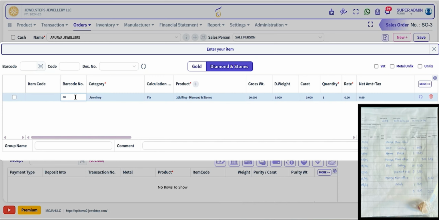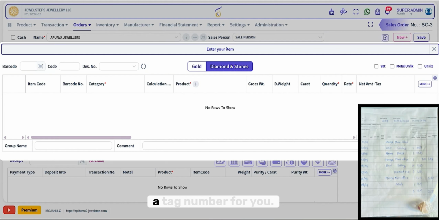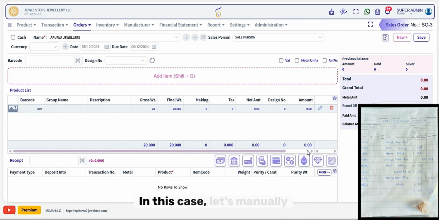Once you've entered the product details, add a tag number. You have two options. You can manually enter a tag number, which will appear on the job card, or if you leave the field blank, the system will auto-generate a tag number for you. In this case, let's manually enter tag number 809.